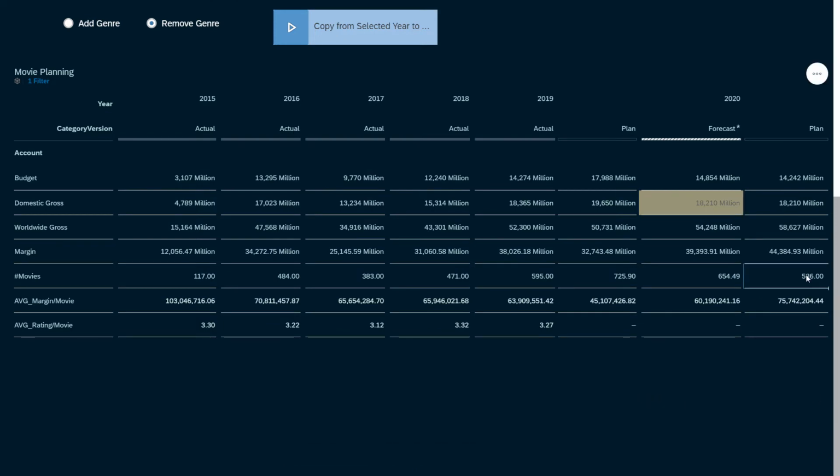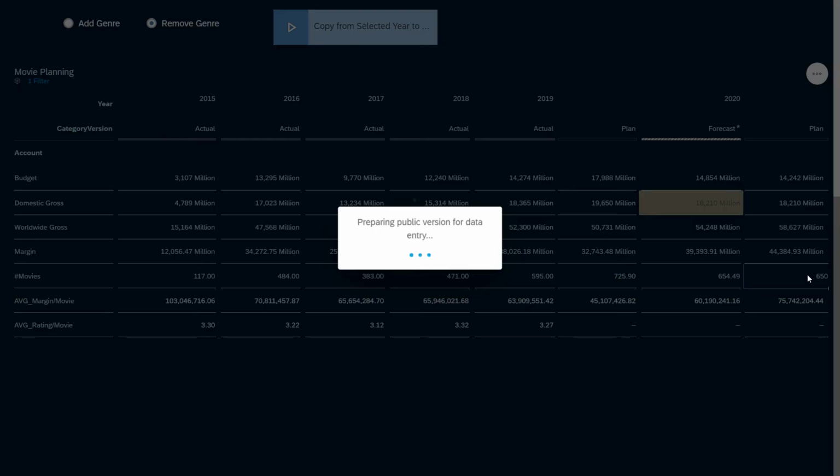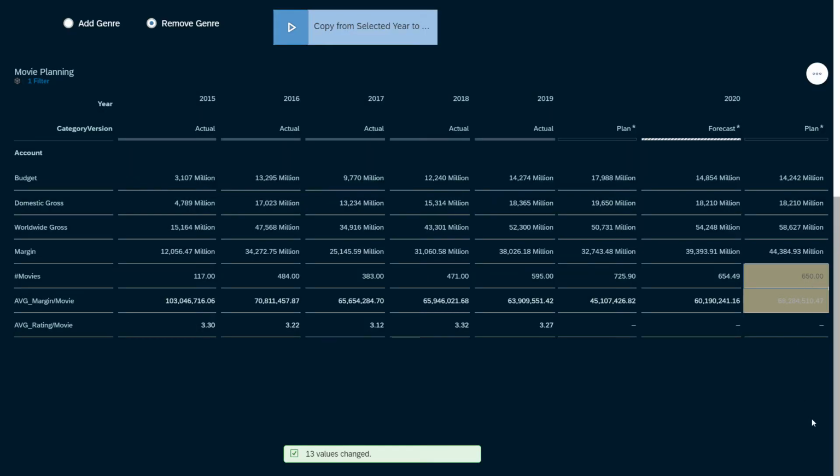The second plannable key figure is the number of movies. By applying this number, the average margin per movie is influenced. The ratio is calculated on the fly. To give an intuition on the quality of movies, the user is provided with the average rating of a movie.